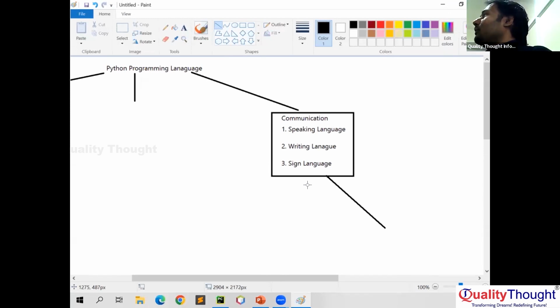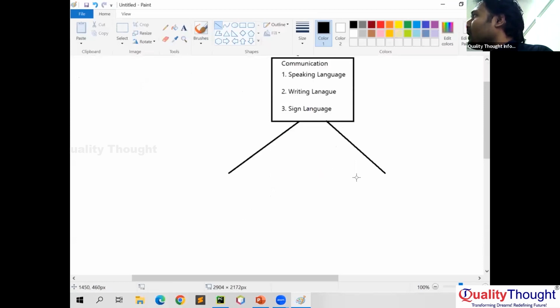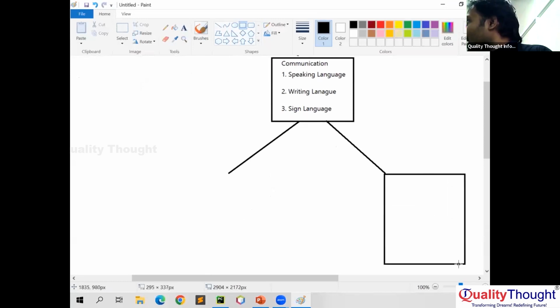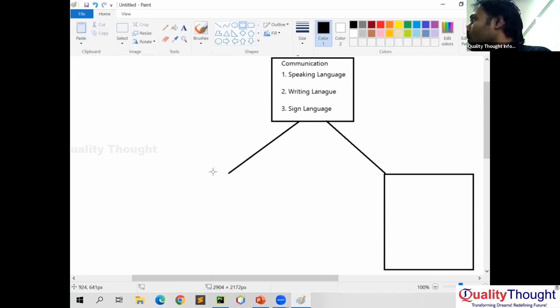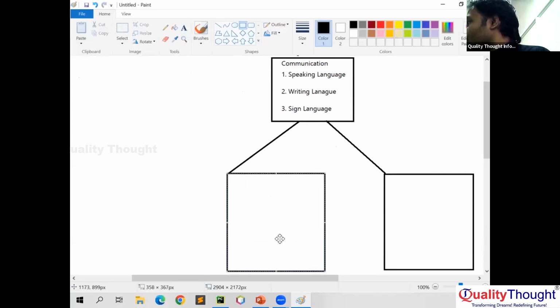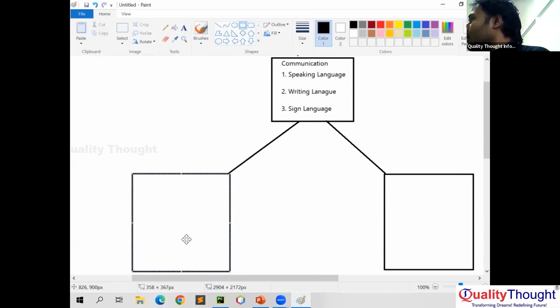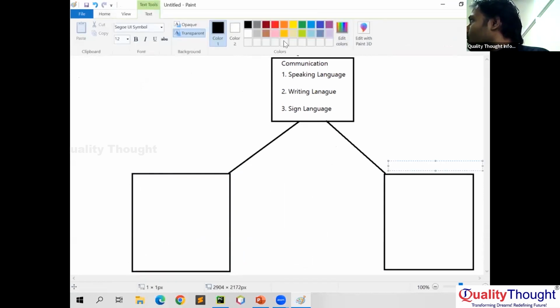So let us see now how we are going to use those languages. This communication can be divided, according to me, into two particular halves. The first one, which I'm going to call human languages, and to understand, we have another one known as computer languages. So here I'm going to differentiate the things. The first one, we are going to take as a human language.